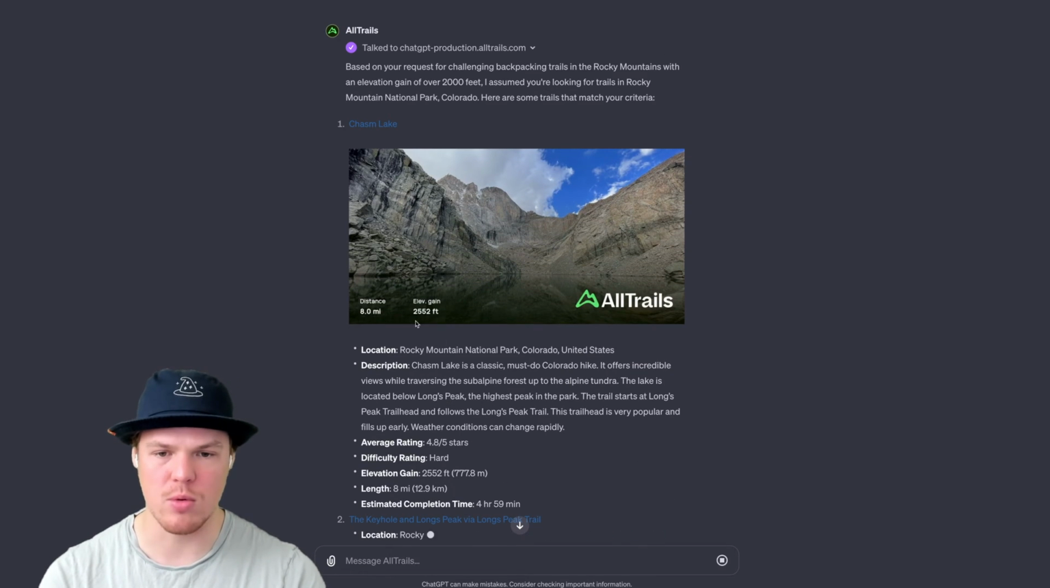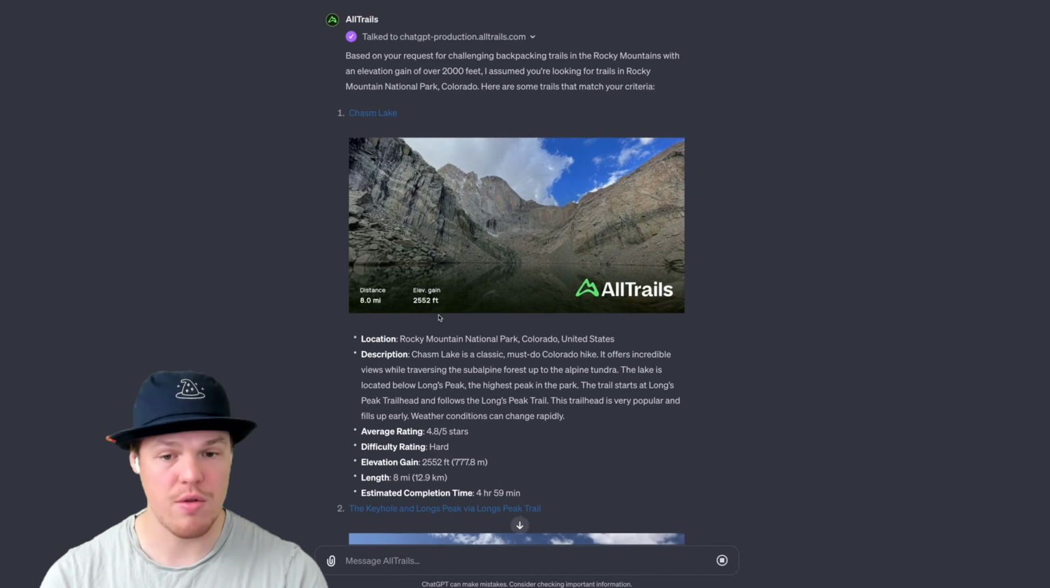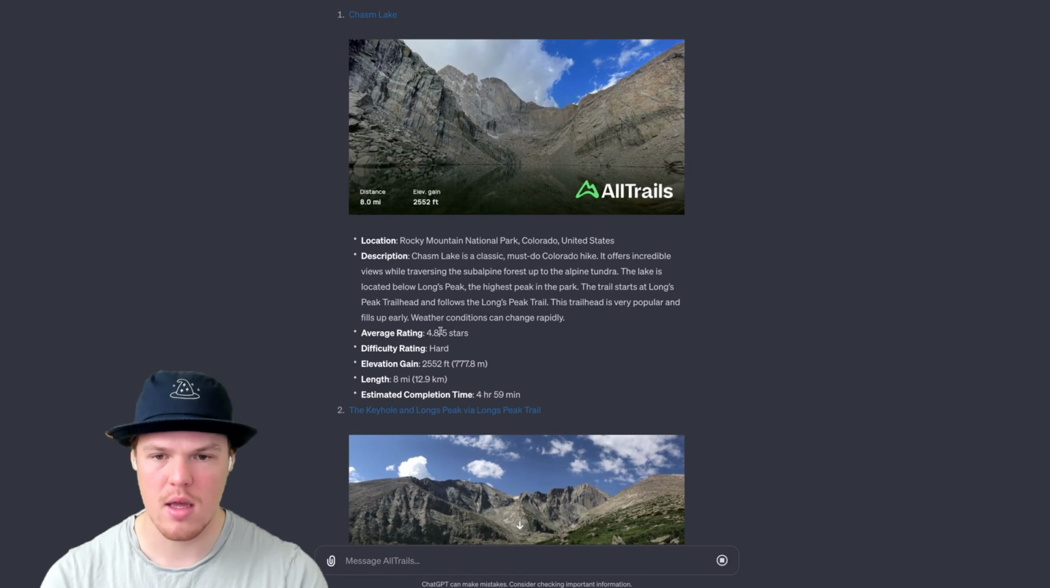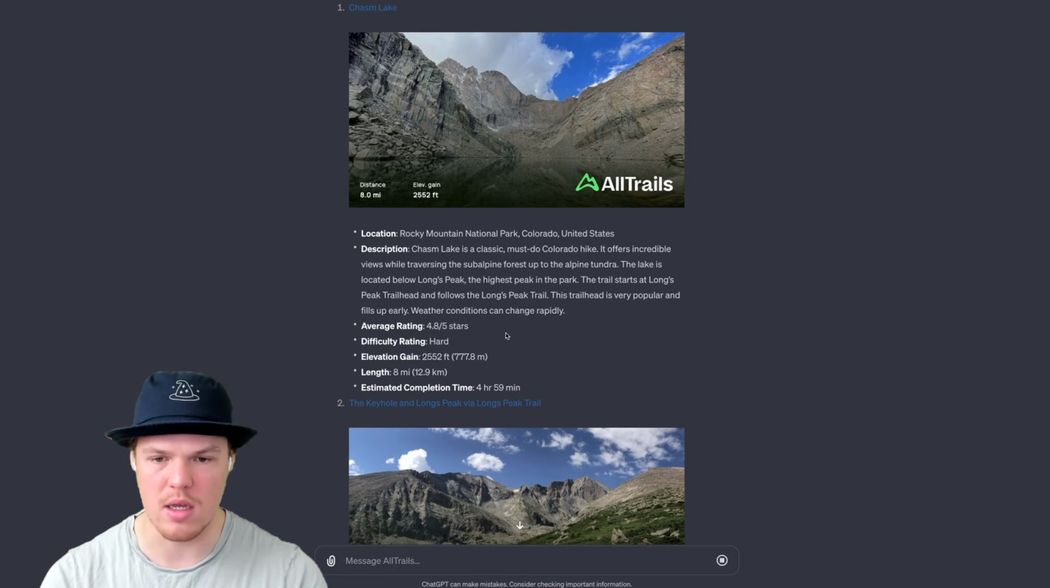Pretty cool here. So we are able to specify by elevation gain here, 2,500, 4,900, and so on. Description, average rating, difficulty.